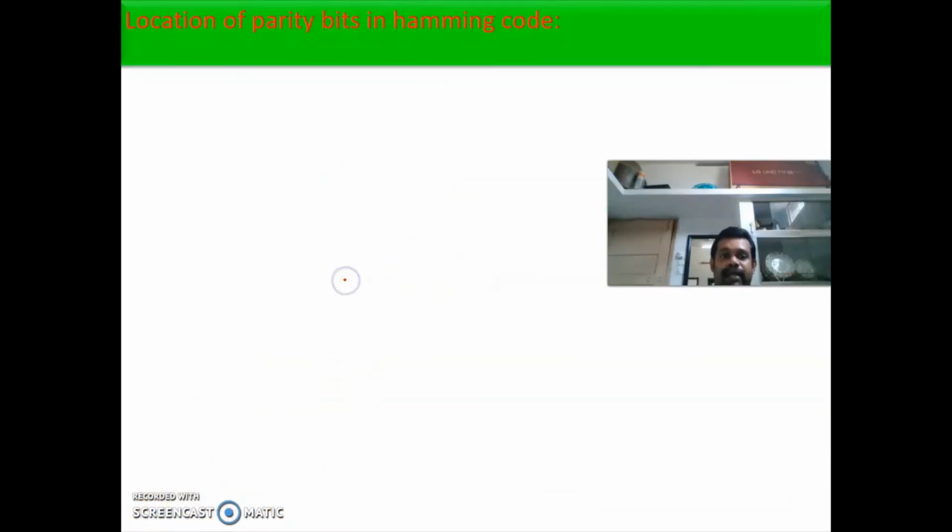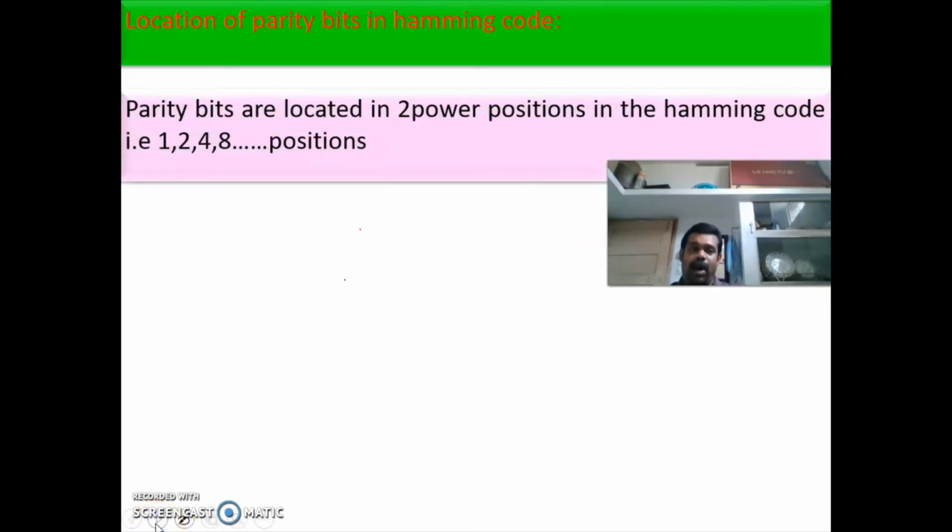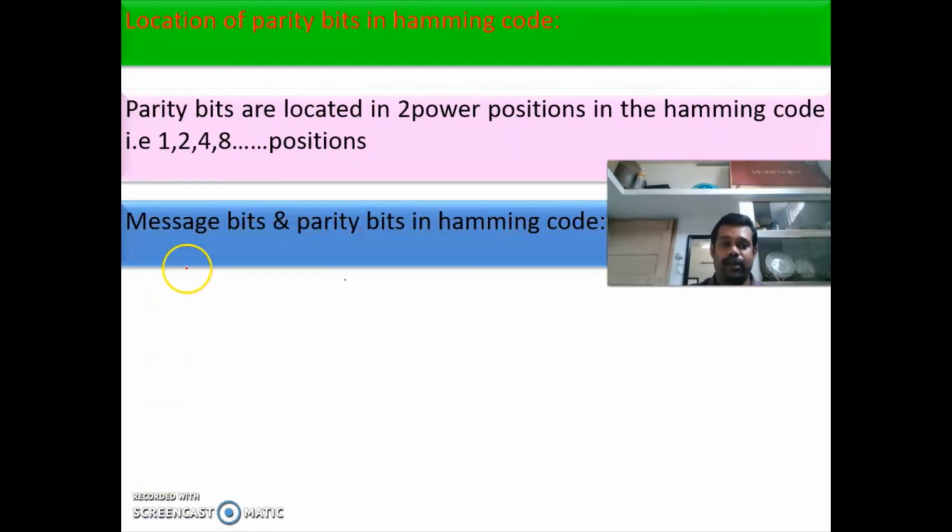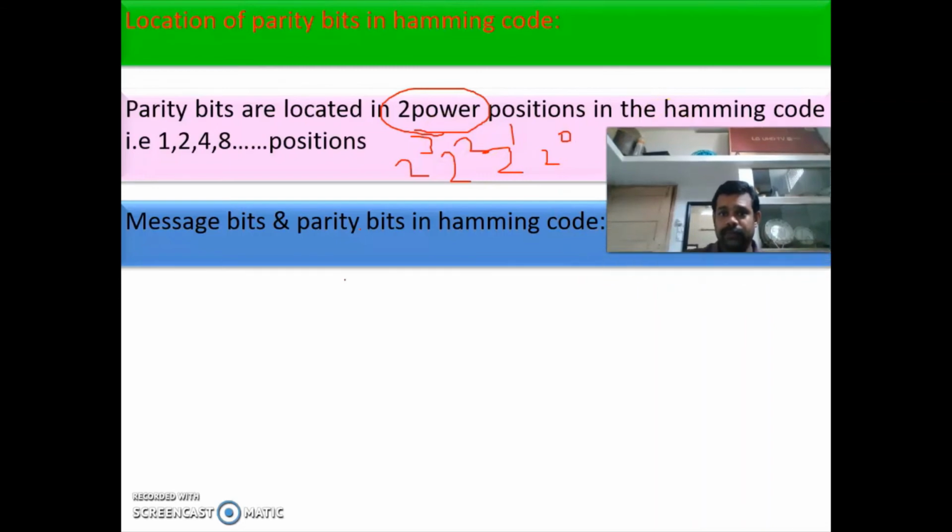So next one is the location of parity bits. Already I told that Hamming code is nothing but message bits plus parity bits. Now the next one is in which place we have to place the parity bits. Parity bits are located in 2 power positions, that is 2 power 0, 2 power 1, 2 power 2, 2 power 3. In these 2 power positions, you have to place the parity bits.